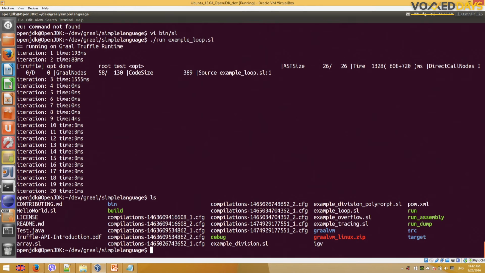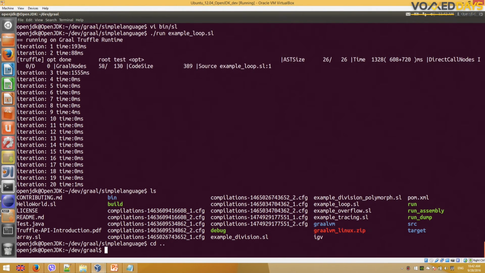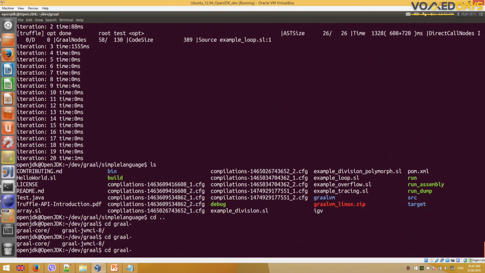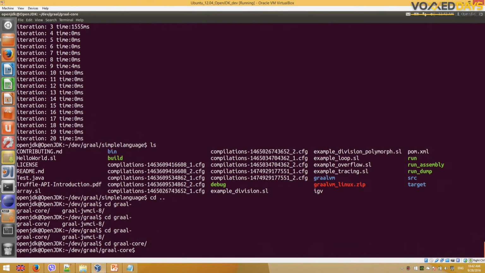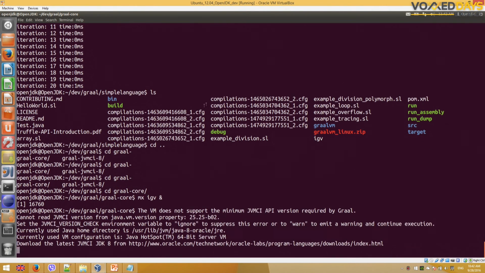The next interesting thing that I can show is the internal structure of that application. If we want to see how the GraalVM represents our application, we can use the Ideal Graph Visualizer tool for that purpose. In order to run the Ideal Graph Visualizer, you have to go to the Graal repository, which is graal/core, and execute mx igv. I'll run this tool in the background.